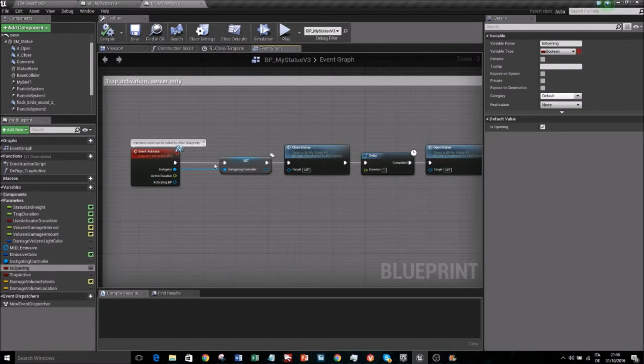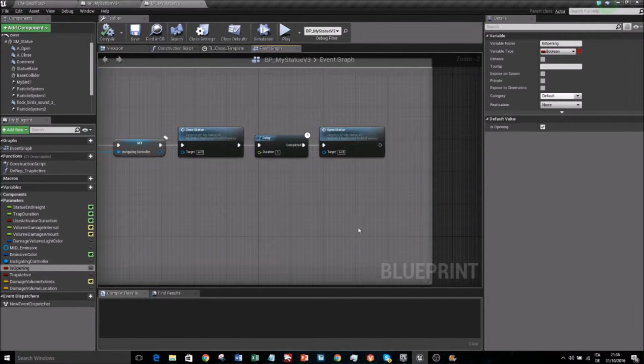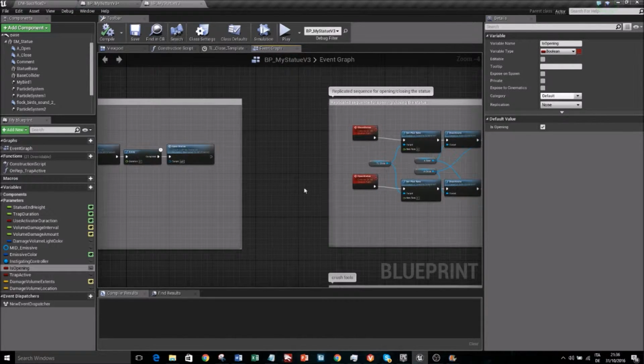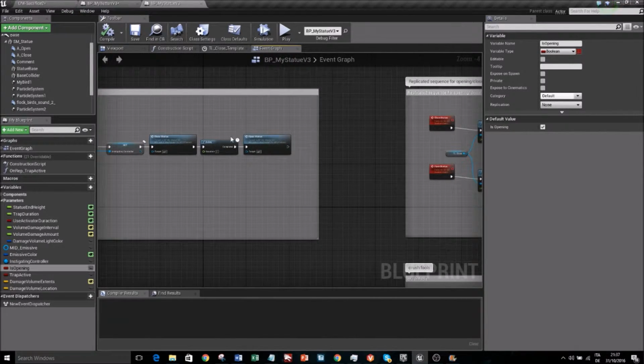So what we're doing is we're setting the instigating controller as the instigator again, and we're just firing off two custom events that are close statue and open statue, that are just right here, and we're going to see in just a second. And we're firing them with a delay of 1 second between each other. So what do these events do?